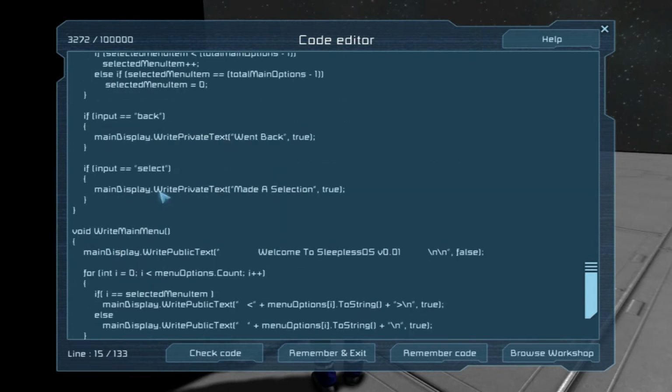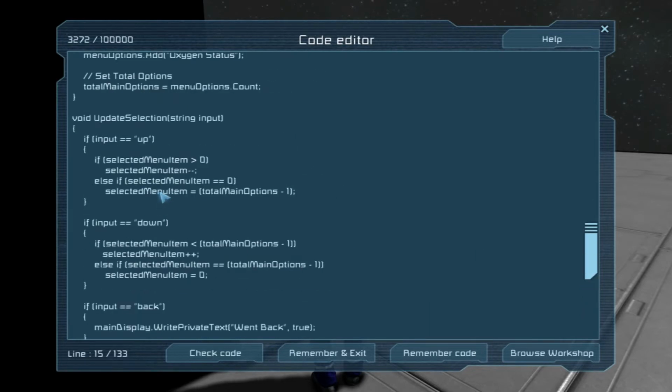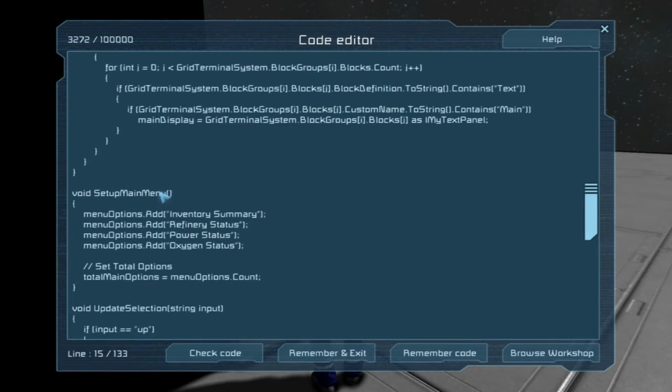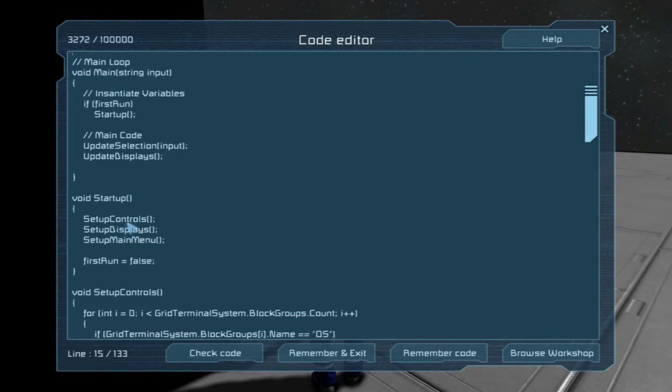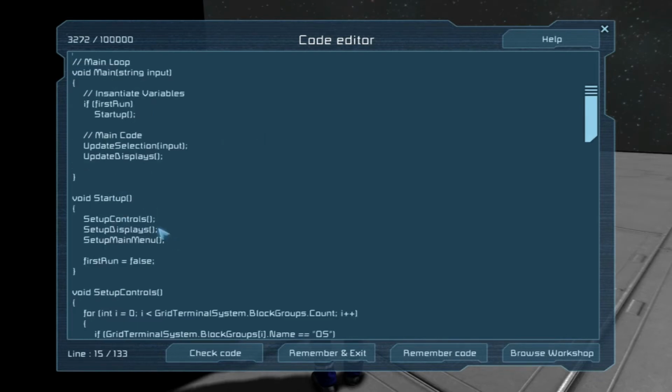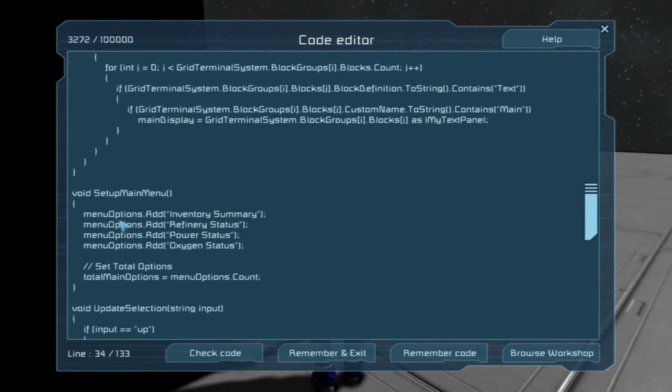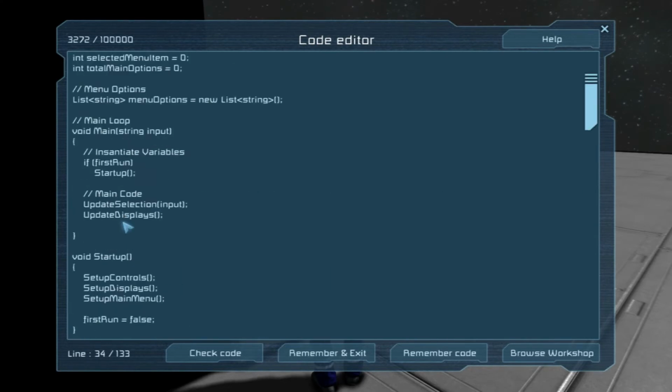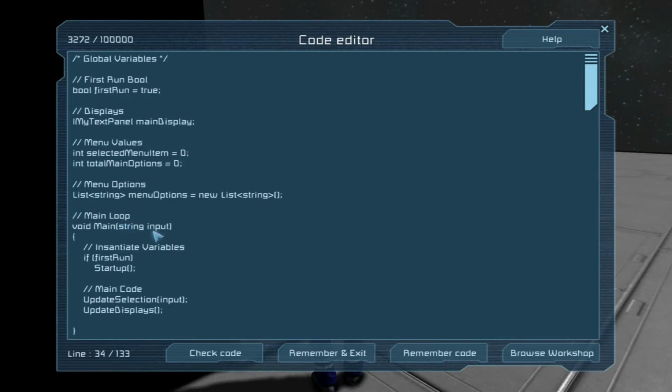Alright, so what we're going to need is some more functions, I think. Yeah, so we've got our setup menu. What's startup doing? Setup controls, setup displays, setup menu. We might want to put that before... it won't matter, because it calls all these before we do anything. Okay, so we can actually add this to the setup main menu method. We'll just branch it down, I guess.